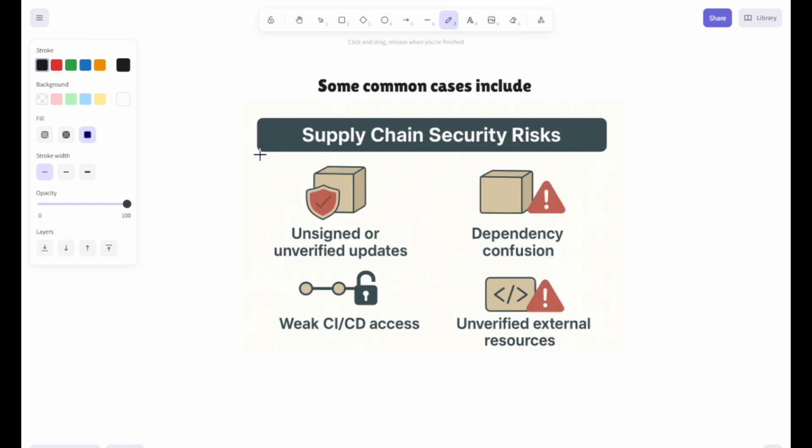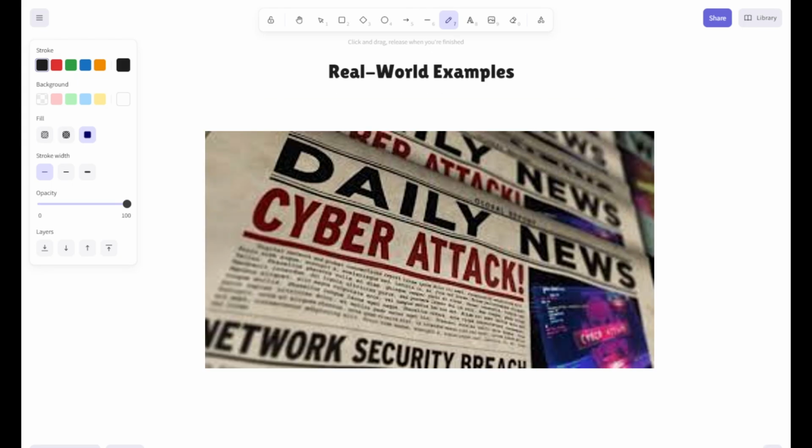Some common cases include applications using unsigned or unverified software updates, dependency confusion, pulling packages from untrusted sources without integrity checks, continuous integration pipelines with weak access controls, and apps loading external resources like JavaScript libraries directly from a third-party CDN without verifying a checksum or signature. This is how attackers launch devastating supply chain attacks. Let's look at some real-world incidents.